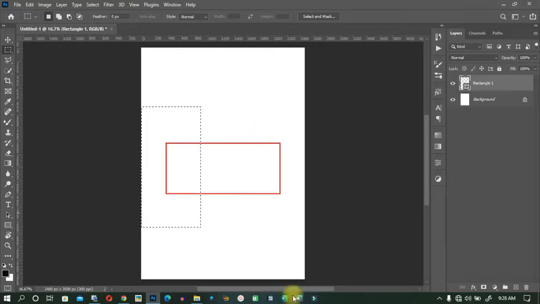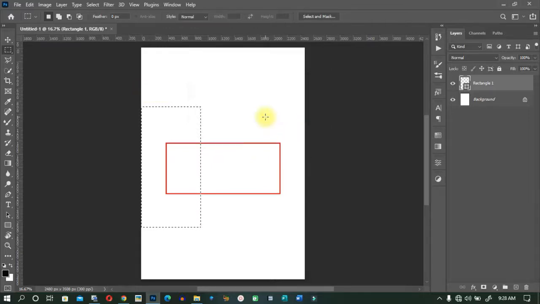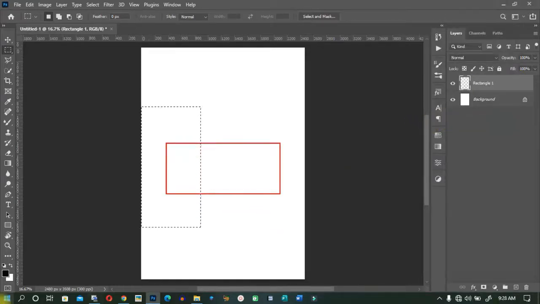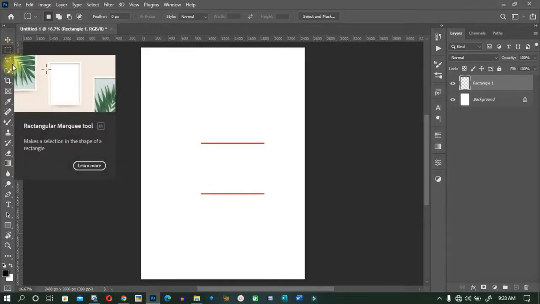If I don't do the rasterization and I click on delete, it will prompt me: could not complete your request because the content of the layer is not directly editable. If you want a file or a resource to be editable in Photoshop, then after introducing the file it should be rasterized. So I will right click on the file, click on rasterize the layer. Then if I press delete, you see that that part of the shape has been deleted. I can also decide to select this part of the shape and click on delete. Beautiful, that part has also been deleted. That is the use of the marquee tool.